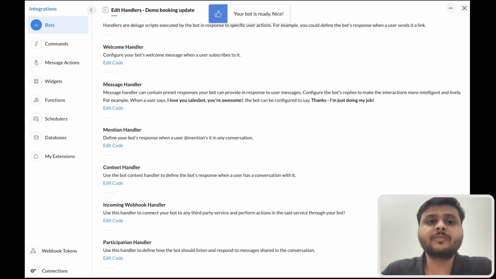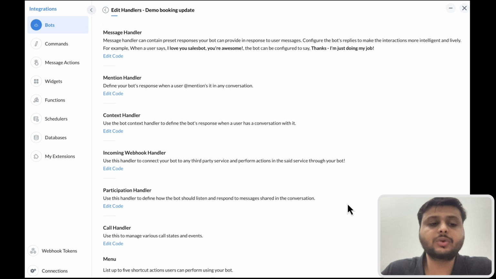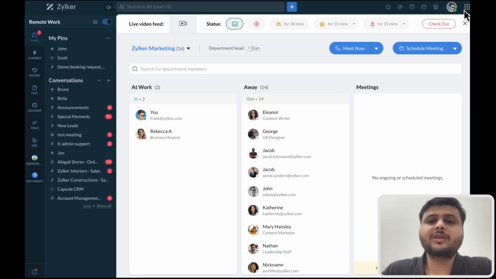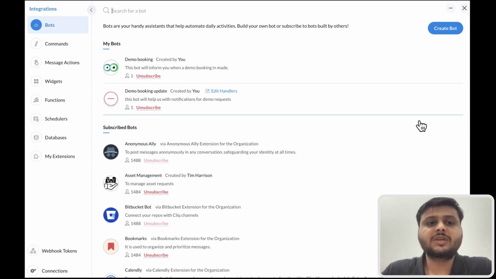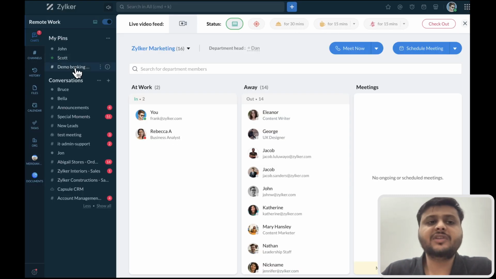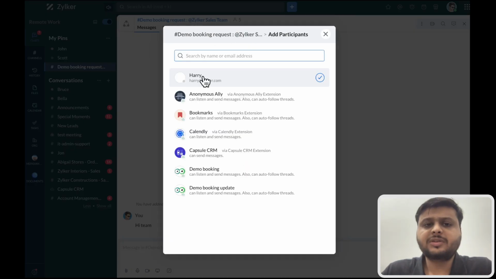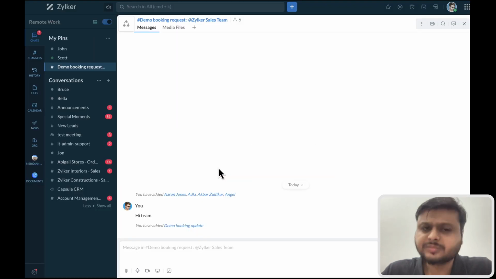Now that my bot is ready, if you need more customizations from your bot, we have a host of options for you to explore. For now, I'm going to keep it simple and we'll be done with the bot. So let's quickly check if the bot's made or not. Here you go. See, demo booking update. There's the bot. So let's go and add it to the channel that we just created. I go to the channel and add participants, and that's where I have my demo booking update bot. I click on it, add bot to the channel, and now the bot has been added to the channel.